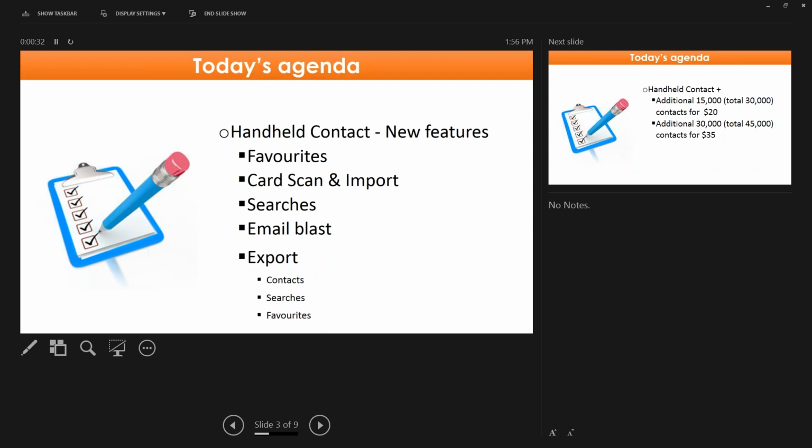We also have a new feature called searches, and what you can do there is drill down into your database up to 10 levels to do a search in Handhel Contact and save those searches on your device as well. And then you can also do an email blast to that group that you've chosen. And then I'll also show you new exporting features we have. You can export all your contacts, export just any of the searches that you've done, as you can see up here, or any of your favorites as well.